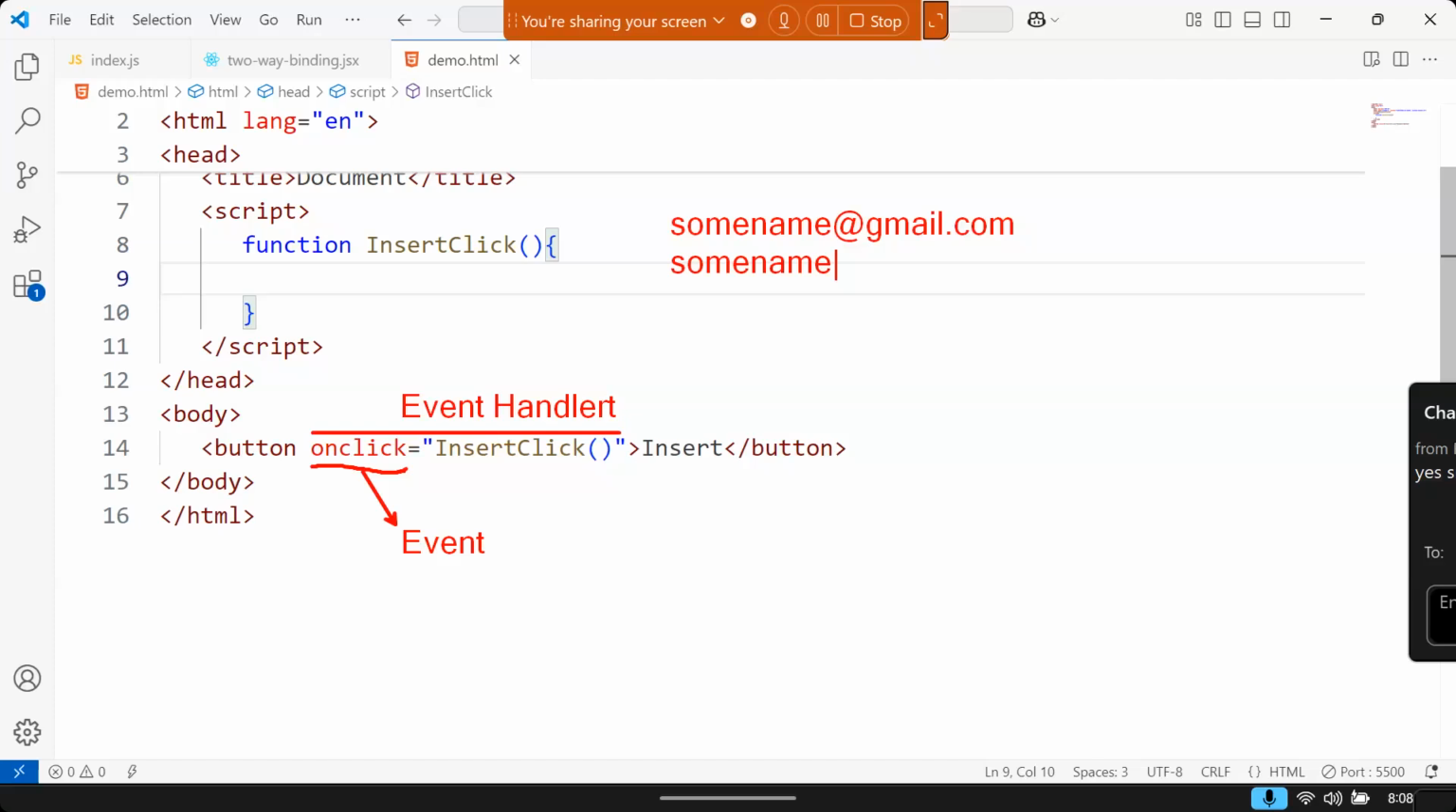Understood? So there is a difference between email ID and email address. Event and event handler are not the same. Event means when it will do: on click it will do, on change it will do. Event handler means what it will do.